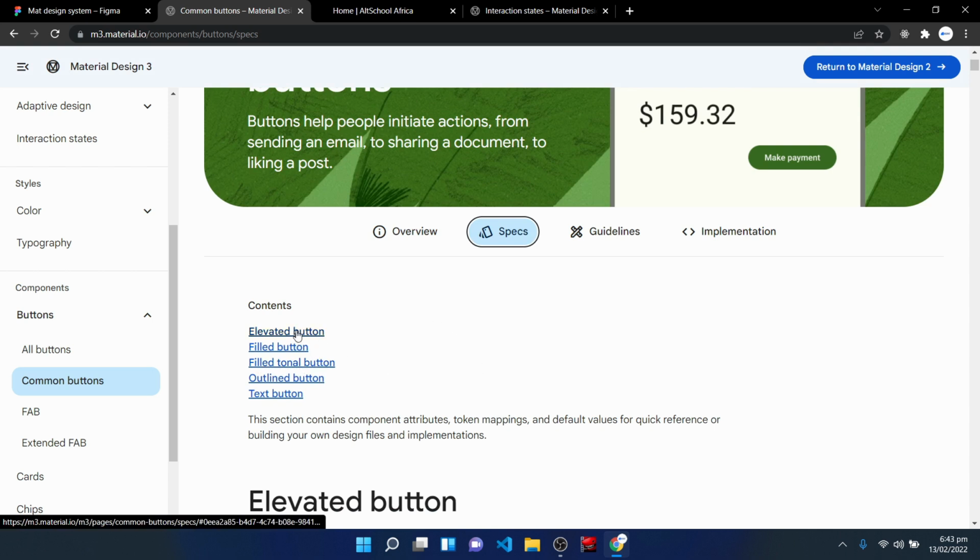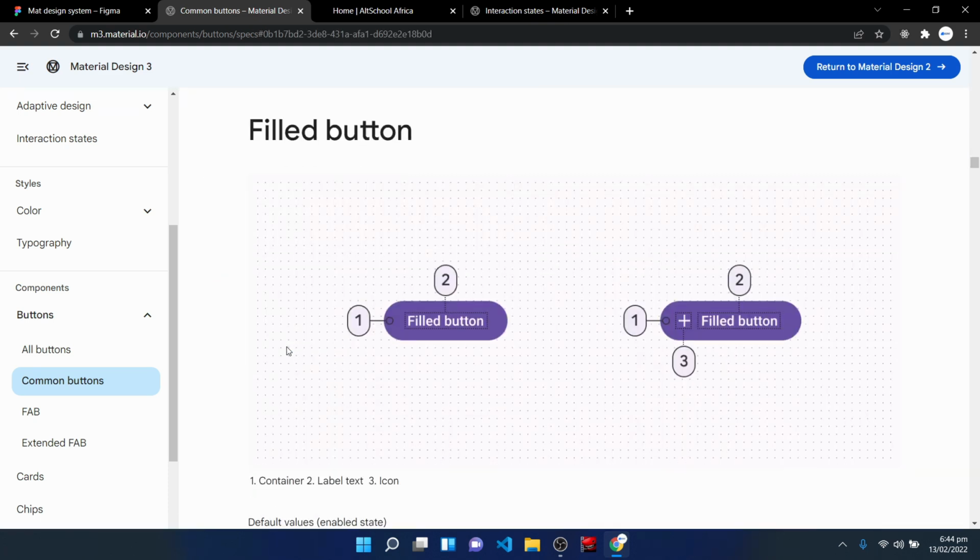Now, over here, Material Design has 1, 2, 3, 4, 5 types of common buttons. In this video, we are going to see how to design a filled button. Now, don't worry about the other types of buttons. As long as you can understand the process it takes to design a filled button, it means you will understand how to design any other type of button in Material Design. And you will also know how to design any other components in Material Design, as long as you understand this process. So this is the filled button section.